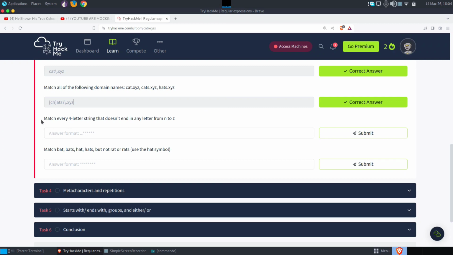The next one says match every 4-letter string that doesn't end in any letter from N to Z. So for this one, we need to match every 4-letter string that doesn't end in any of the letters from N to Z. Remember I told you the dot is going to be replaced by any letter. Because the word is a 4-letter string and it should not end in letters from N all the way to Z, we are going to use 3 dots, because these 3 dots will each be replaced by any letter.